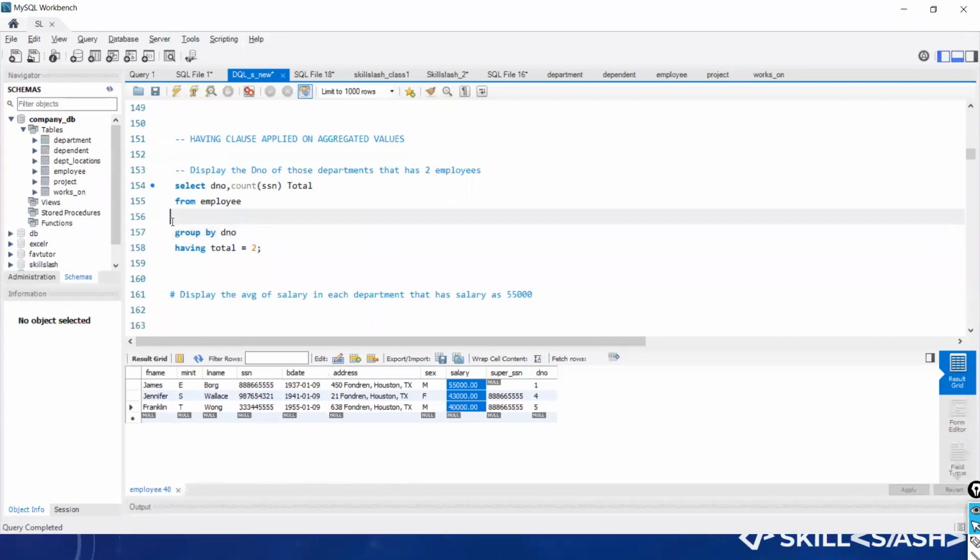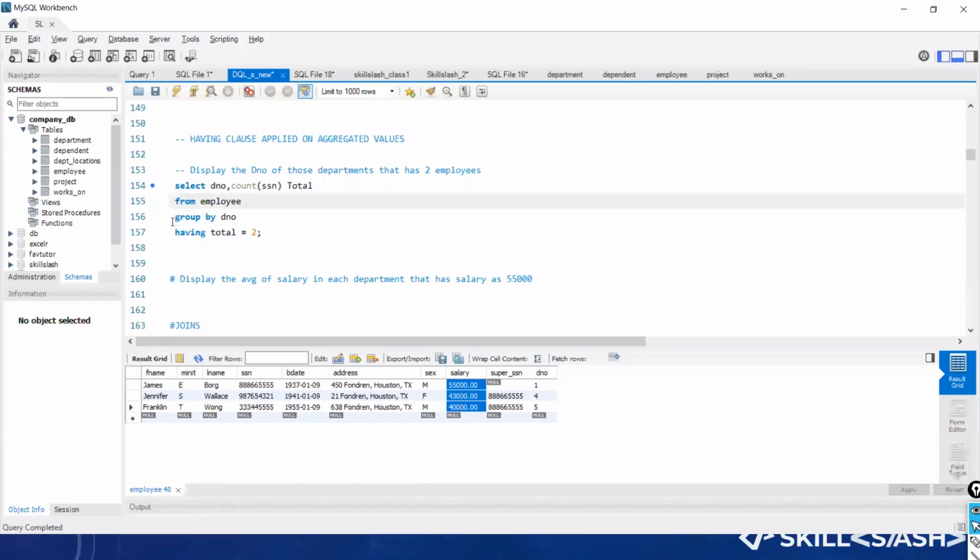Let me remove this now. See, what I am doing is displaying the department numbers of those departments that have got 2 employees. See how to solve this question. The first thing you need to do is find how many employees are there per department, right? That is what you need to do. So department number wise, how many employees are there? I'll just show it separately.